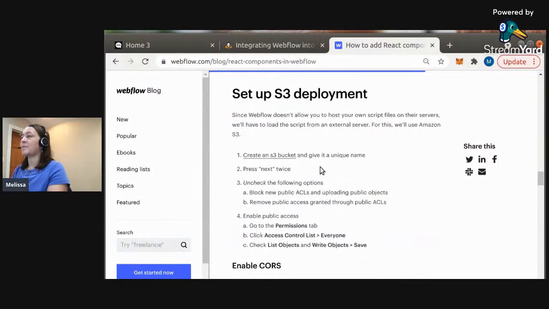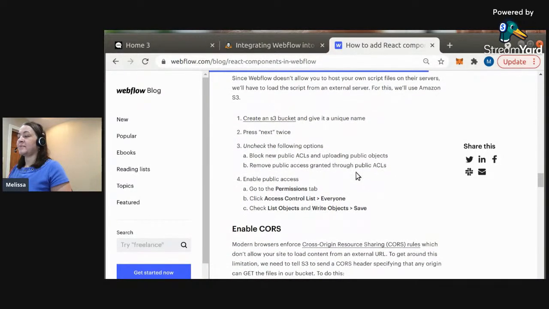Oh, I am not at all logged in. All right, so Webflow doesn't allow you to host your own scripts on the server. So Amazon S3. How much of this can I do? Firefox might actually remember a lot. I might be already there.